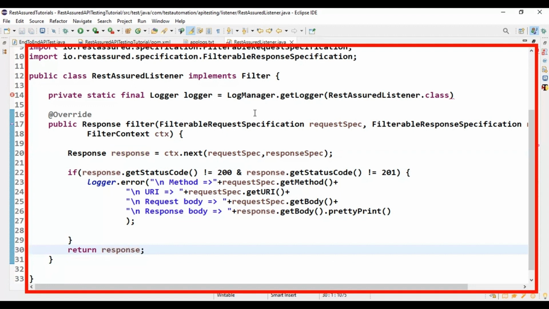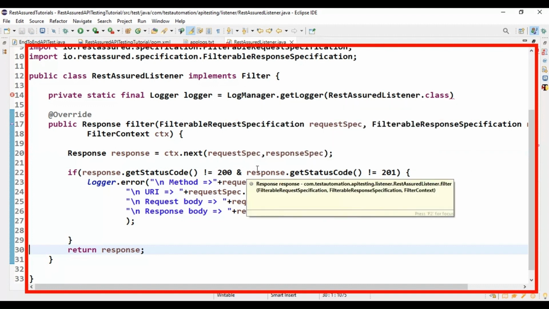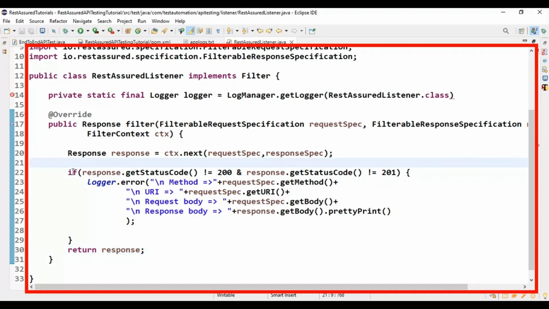So this is all about the implementation. Whenever there is a test failure, and if we get the status code as 400, 401, 404, in that case it will enter inside this if condition, then it will print in the form of error all the details, that is method name, URI, request body, and the response body. So let's go back to our test, and we will simply add this particular class in the API test.